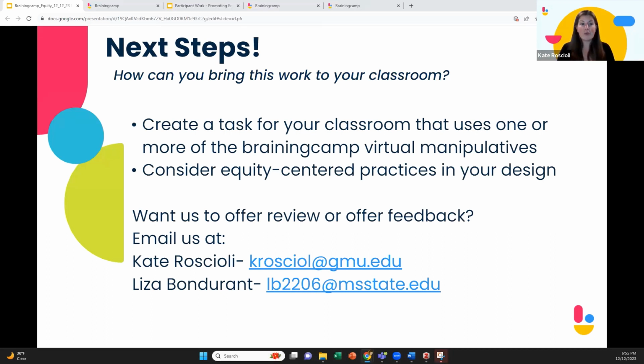If you want to try something out, create a task for your classroom that uses these tools, and if you want some feedback, or if you want us to review, you can email us and we are happy to look at any of the tasks that you create. We just want you to be thinking about the tasks that you are implementing in your classrooms and how we can make them a little bit more equity centered by providing opportunities for inquiry-based learning and authorship.